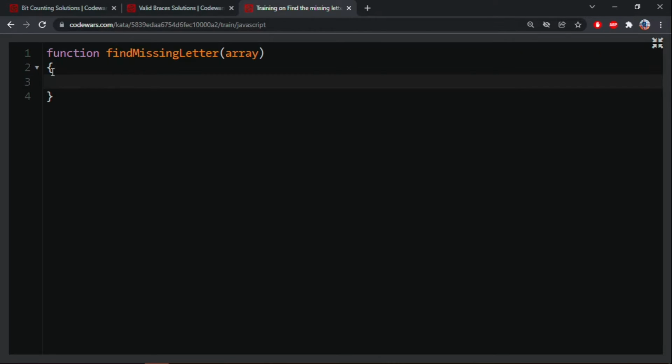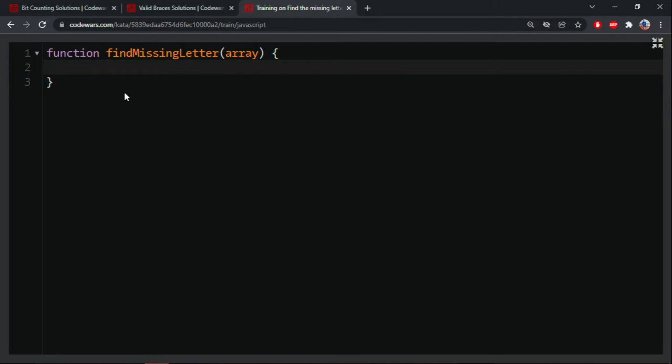So in JavaScript we have methods. So let me explain this. Each and every alphabet or character has a hexadecimal representation on the ASCII table. So all we need to do is convert the letters we have in our array to their hexadecimal representation and find the difference between them.